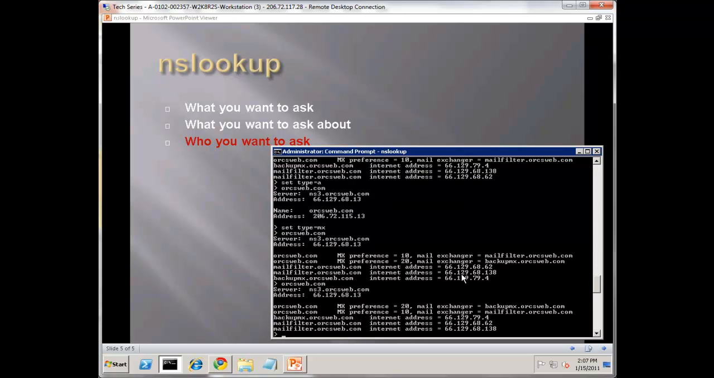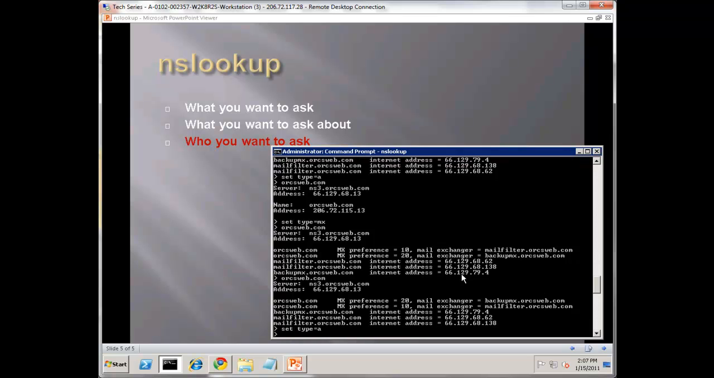So I want to take a look at a couple of practical uses where Nslookup is very useful. One is to make sure that your mail filter software is happy, your spam filters, or your mail server. You want to make sure that the forward address and the reverse address match, as well as the name that's on the server. So let's take a look at, let's say, OrcsWeb's mail filter. So let's say set type equals A, and I want to go to orcsweb.com.